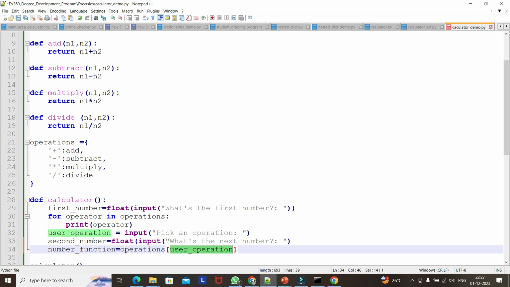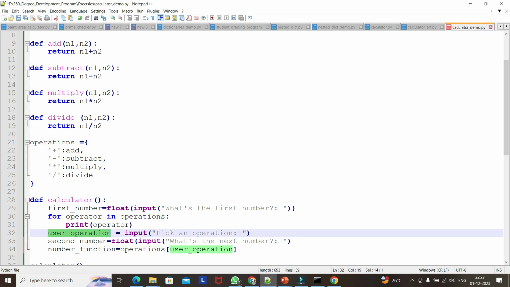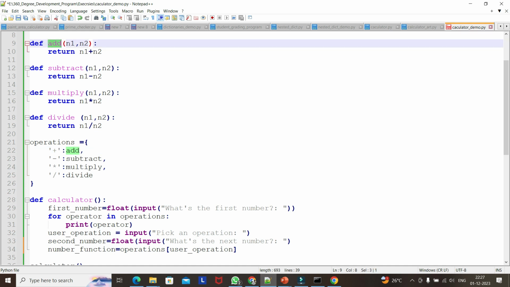So here what's happening: from this operations dictionary, depending on the user input, like plus or minus, it's the key. So we are getting the dictionary key from the user input. If they have given plus, we are actually calling the value add. So this function we are calling.